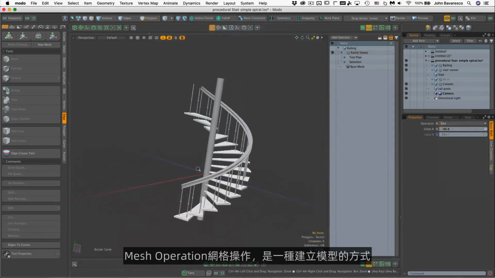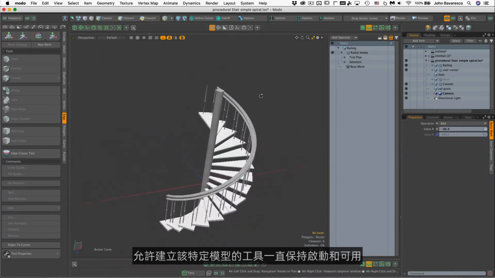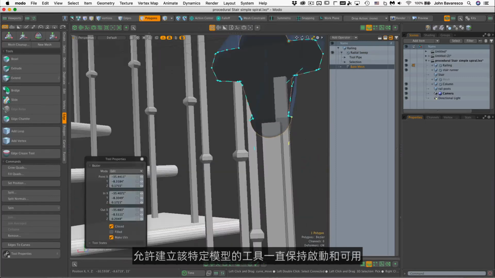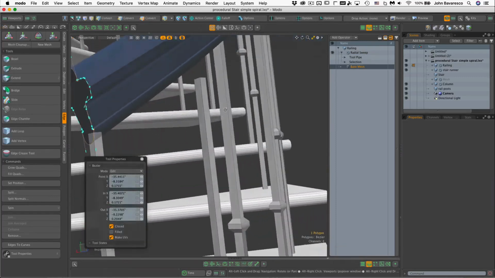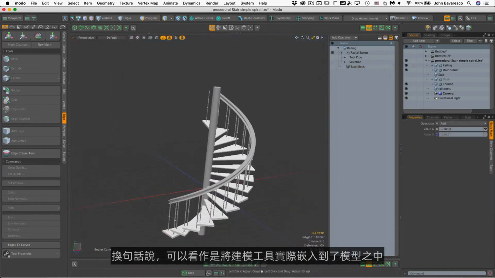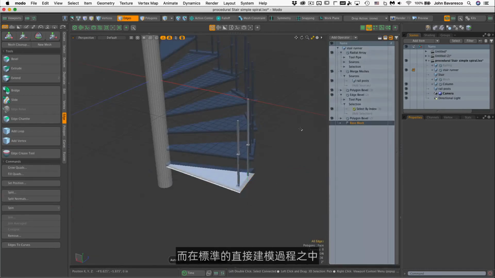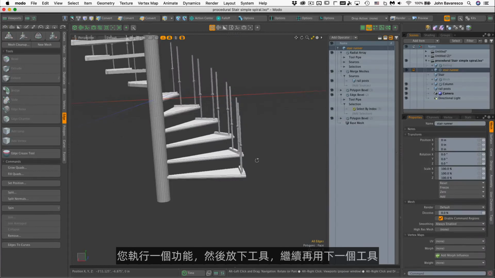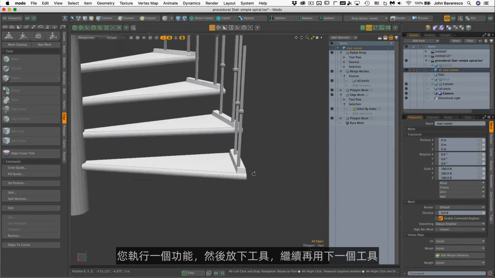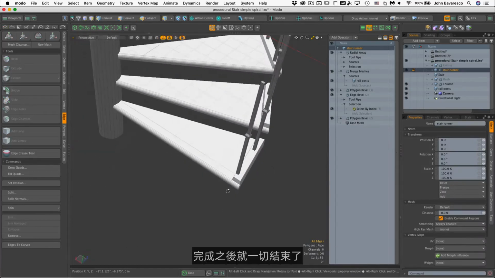Mesh operations are a way of building a model that allows you to keep the tools that you use to build that particular model active and available. In other words, think of it as embedding the actual tools into the model itself. Whereas with standard direct modeling processes, you perform a function, then drop the tool and move on to the next tool. What's done is done.